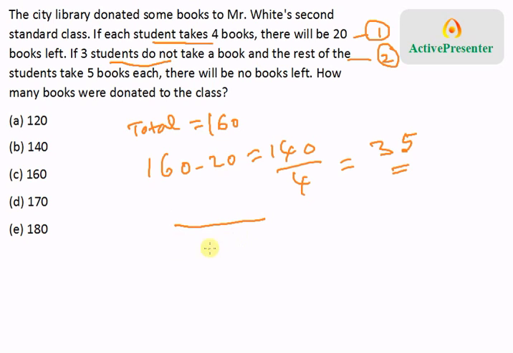Now apply the same answer to condition number 2, using whatever value you got for the total number of students in condition number 1. In this case we found 35. This 35 is nothing but the total number of students, right? There are 140 books, each student takes 4 books, then there will be 35 students.